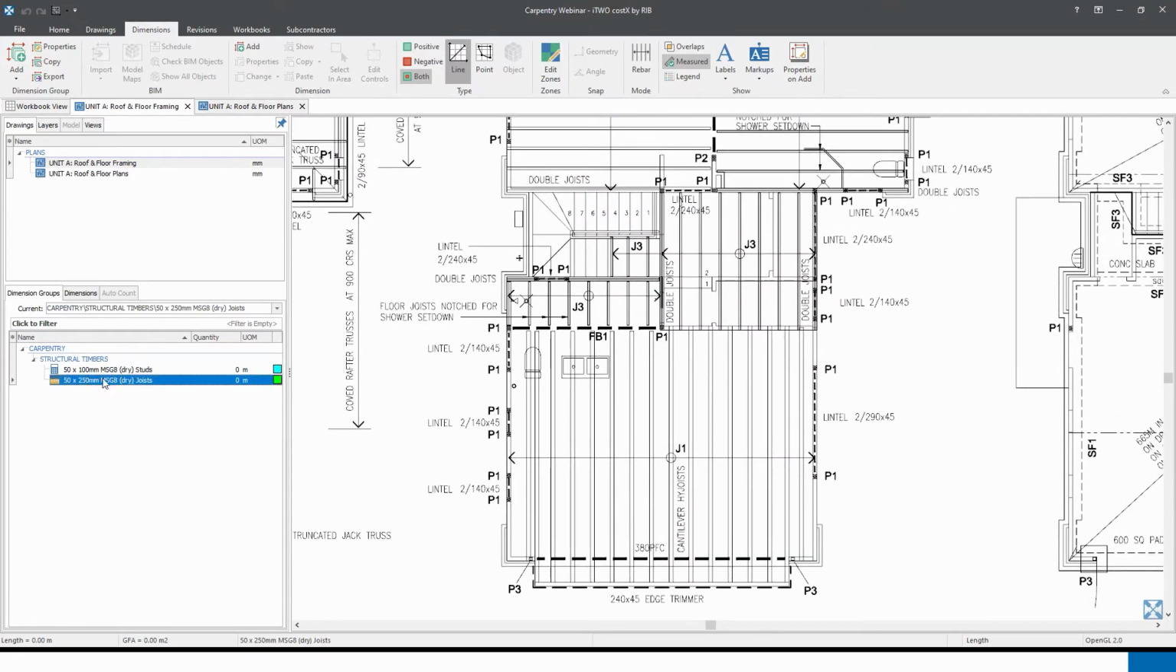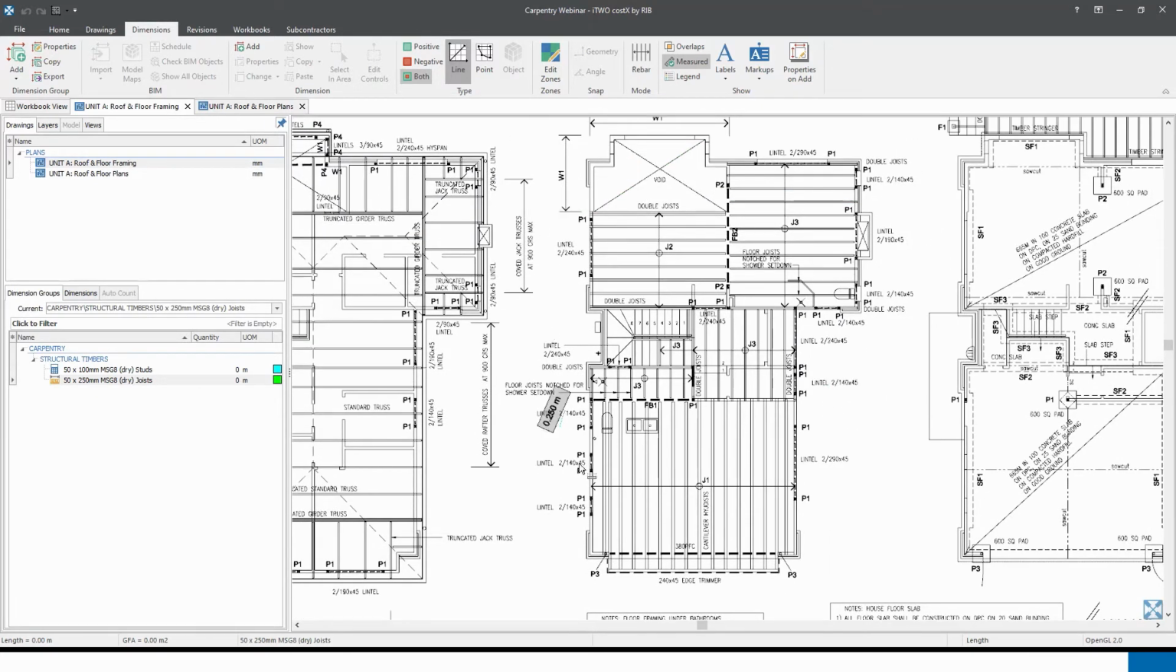Realistically, it's just a question of copying this dimension group and renaming it to suit the other sizes, and then you can use those for the different types of joists. Contrary to many people's opinion, size doesn't really matter. Although I'm using a small building in this demo, the processes and methodologies I'm going to show you today are scalable to any size of building. It doesn't matter whether it's a small domestic dwelling like this or a larger commercial building, the principles are just the same.